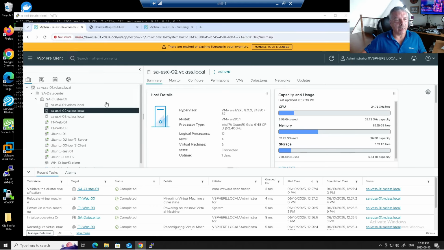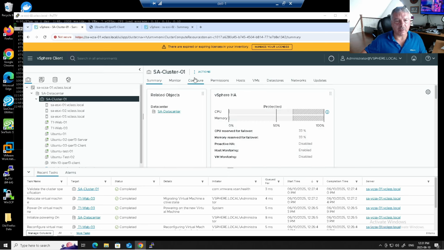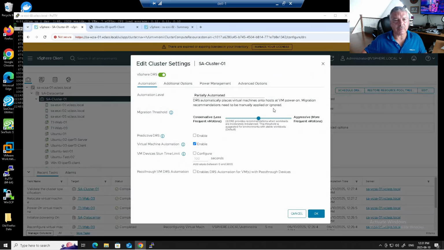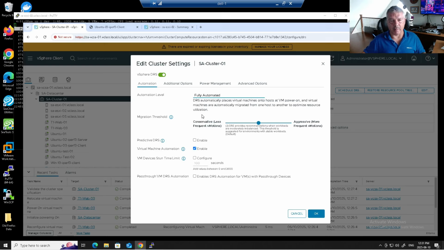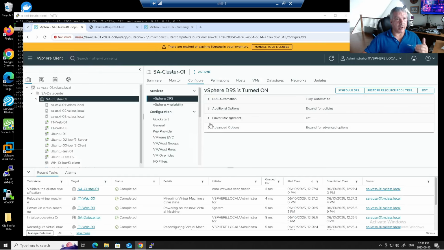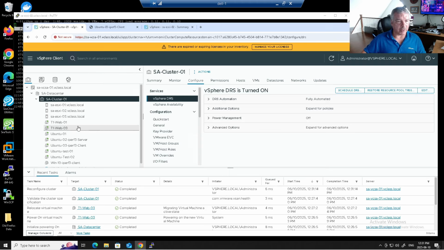Everybody's happy. Let me go to my cluster now. Let's go to configure my Distributed Resource Scheduler. I'm going to edit that. And I've got this setting set for partially automated. If you don't know what that is, you need to watch my DRS videos. I'm going to put it to fully automated, all right? And I'm going to say okay. So now let's go and do this exact same problem again.